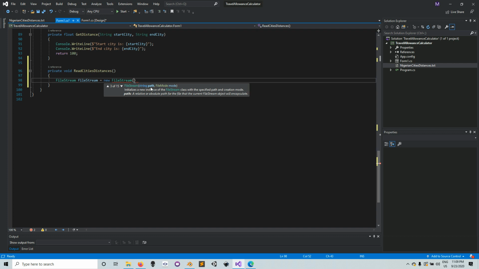Also, the first thing we need to do is provide the path, and notice that the path has to be passed as a string. So notice what I'm going to do. I'm going to put these quotes. This delimits my string, and I'm going to say Nigerian cities distances dot txt. That's the direct path. It's just the name of the file I'm giving it.